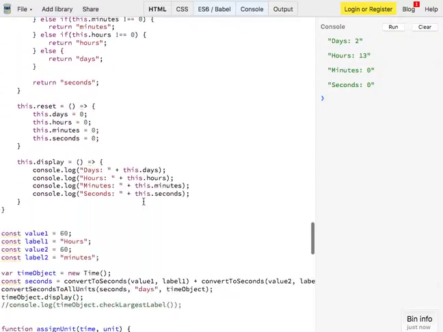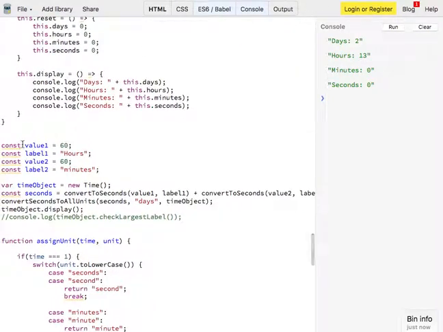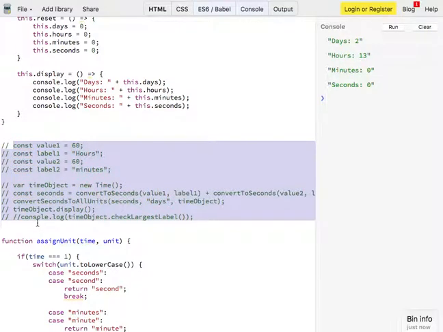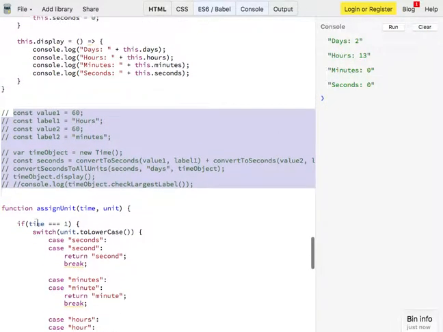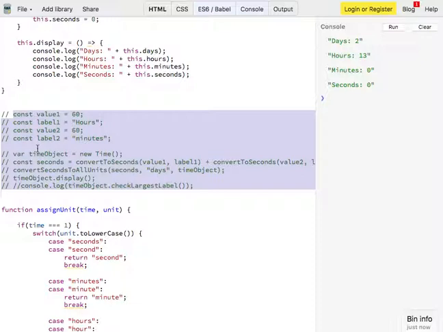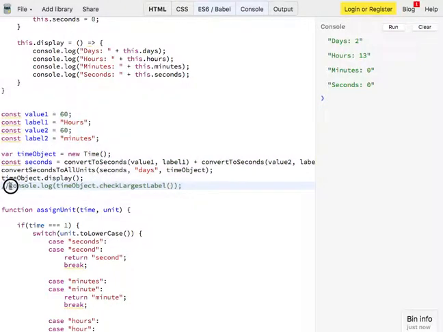Okay, so this was the next function. So once my largest label is decided, I think I missed out on my check largest label. I'll just show you one thing. If it is 60 hours and 60 minutes, I'll just clear and run. My final largest label that I need to use is hours, because here hours is the largest unit with a non-zero remainder.